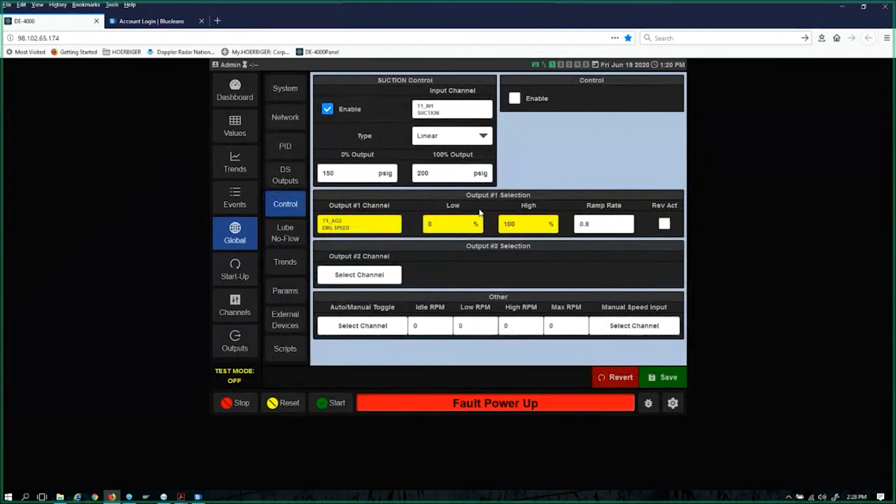But right now I'm going to keep my low at 0% and my high at 100%, and I'm always going to stay with this default ramp rate. It works pretty good. And on speed, I don't want to reverse act it. I guess I could. That's another story for next week. But let's do something for fun here.